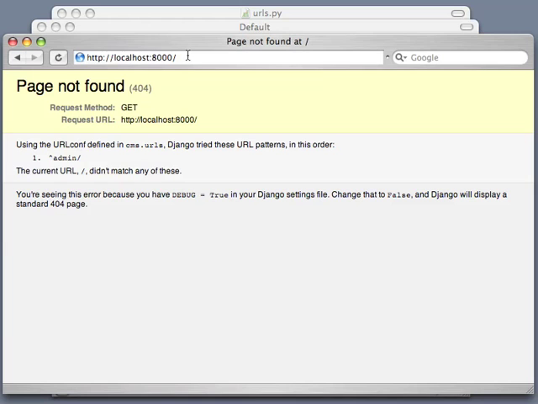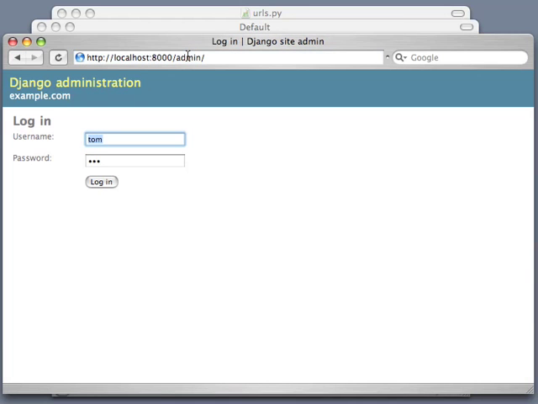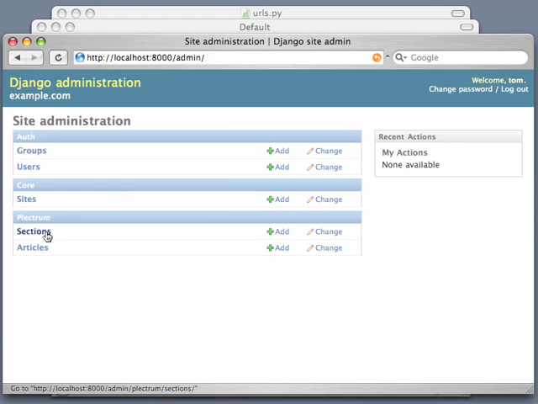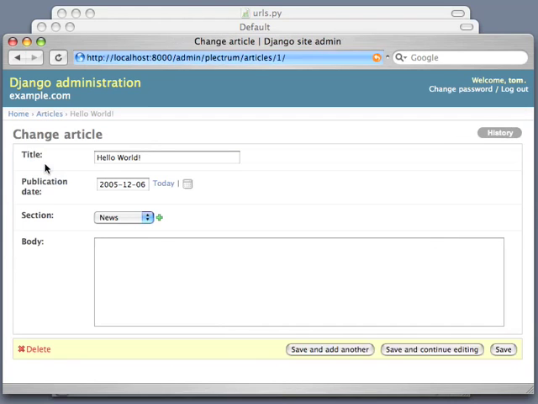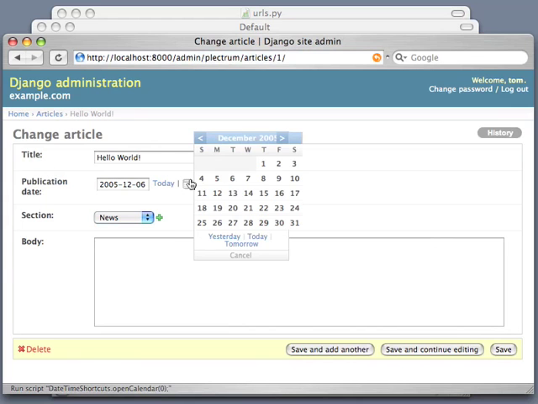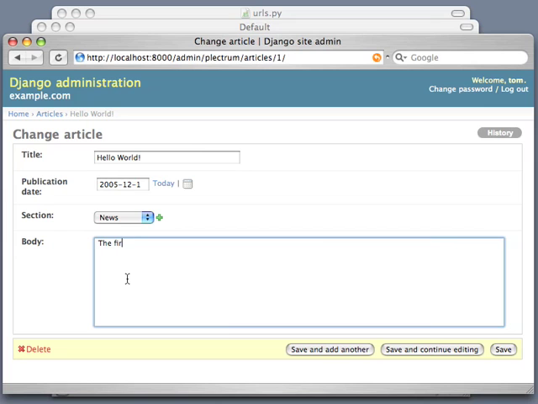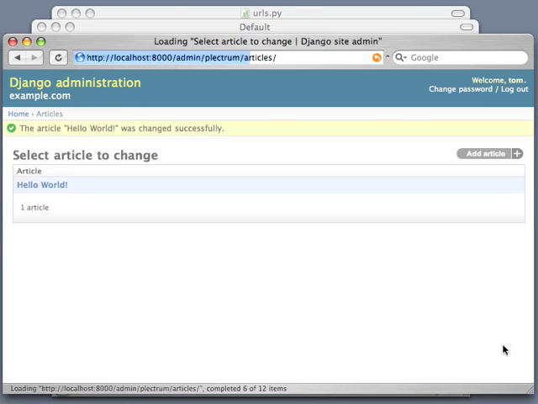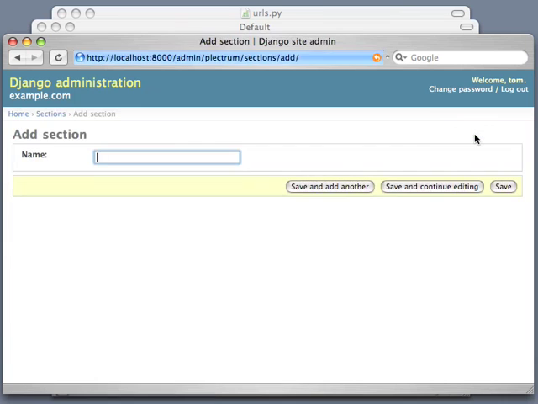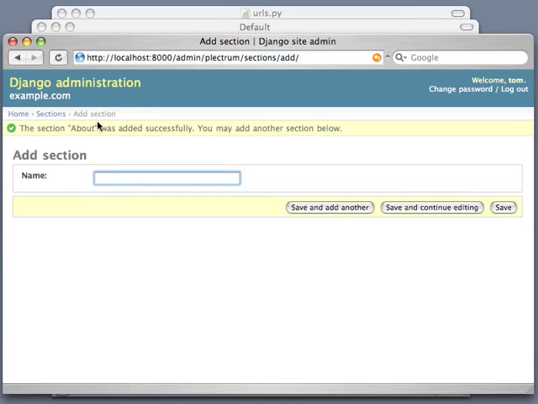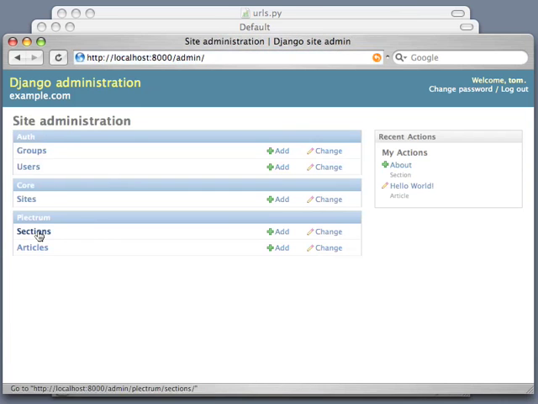I log in using the superuser account that I just set up, and here's where I can start modifying the objects specified in my application. I'll edit articles first, choosing the one I created in the interactive shell earlier. See how Django gives me appropriate interface elements for each attribute of my object. Now a new section, I'll call it About. Every action in this interface is logged so we can see the history of each object.